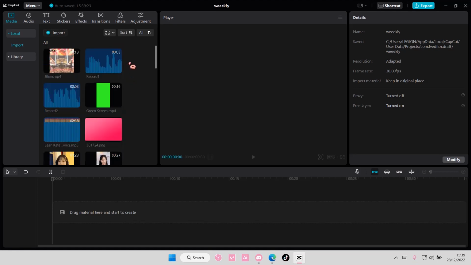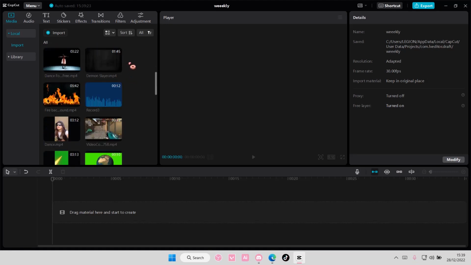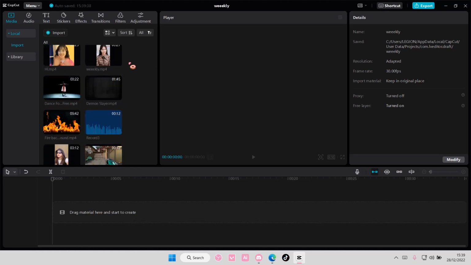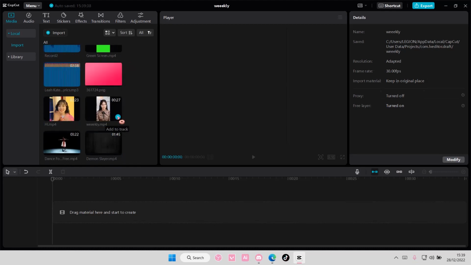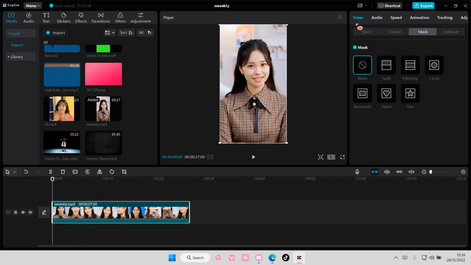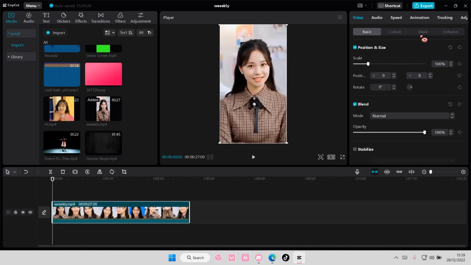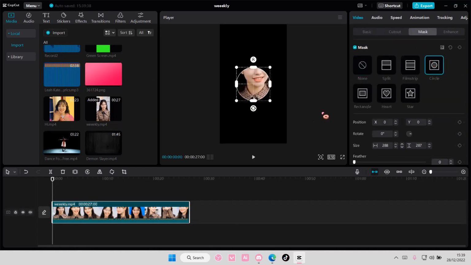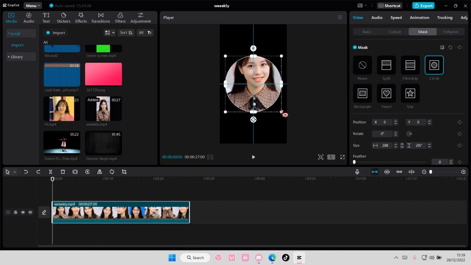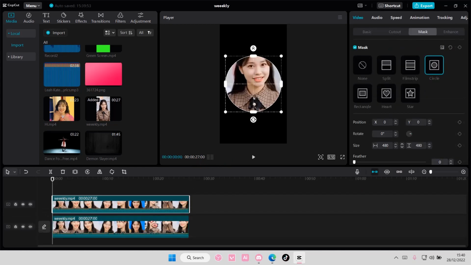In this video, I'll be showing you guys how you can create this pop out of the frame video effect on CapCut PC. So select your video and select mask and select circle here, and you're just going to adjust it a little bit like so. I'm just going to have the size 480 by 480. And then I'm going to copy and paste that.